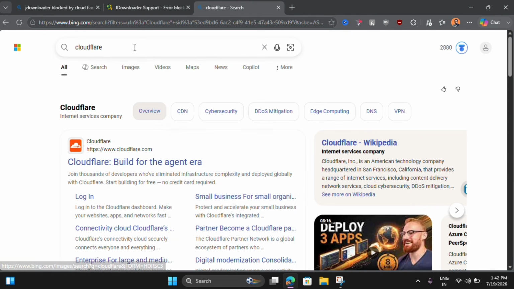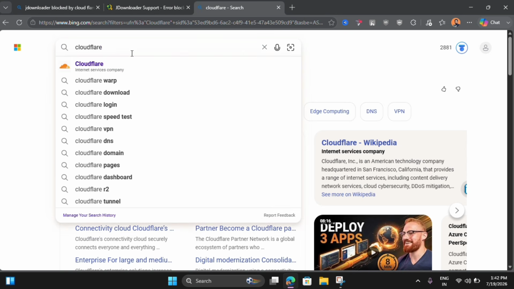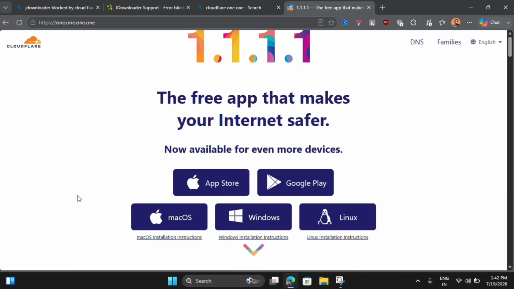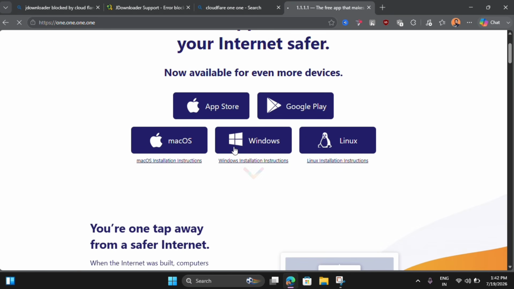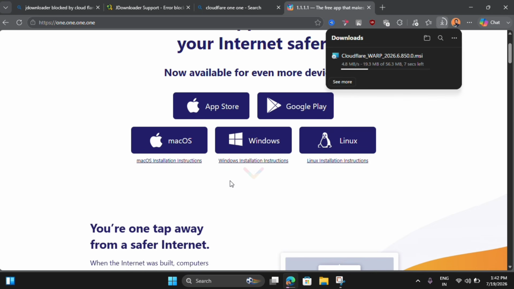Method 1. Use Cloudflare WARP. The first solution that worked for many users is using Cloudflare WARP. Download the version that matches your operating system, whether you're using Windows, macOS, Linux, Android, or iOS. Once the download is complete, install the application like you normally would.